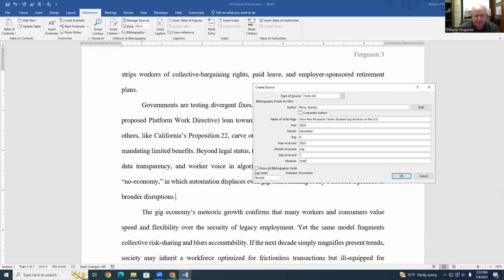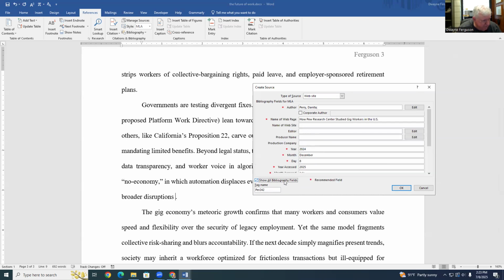Okay, notice that some things are missing here. I don't have a place for the producer name or the URL. So all I have to do is, if you don't see everything you need, tell it to show all bibliography fields, and then you can go down and find the producer name, Pew Research Center, and then go down and find the URL. There it is, pewresearch.org. Okay, so get all of that into your source, hit OK.